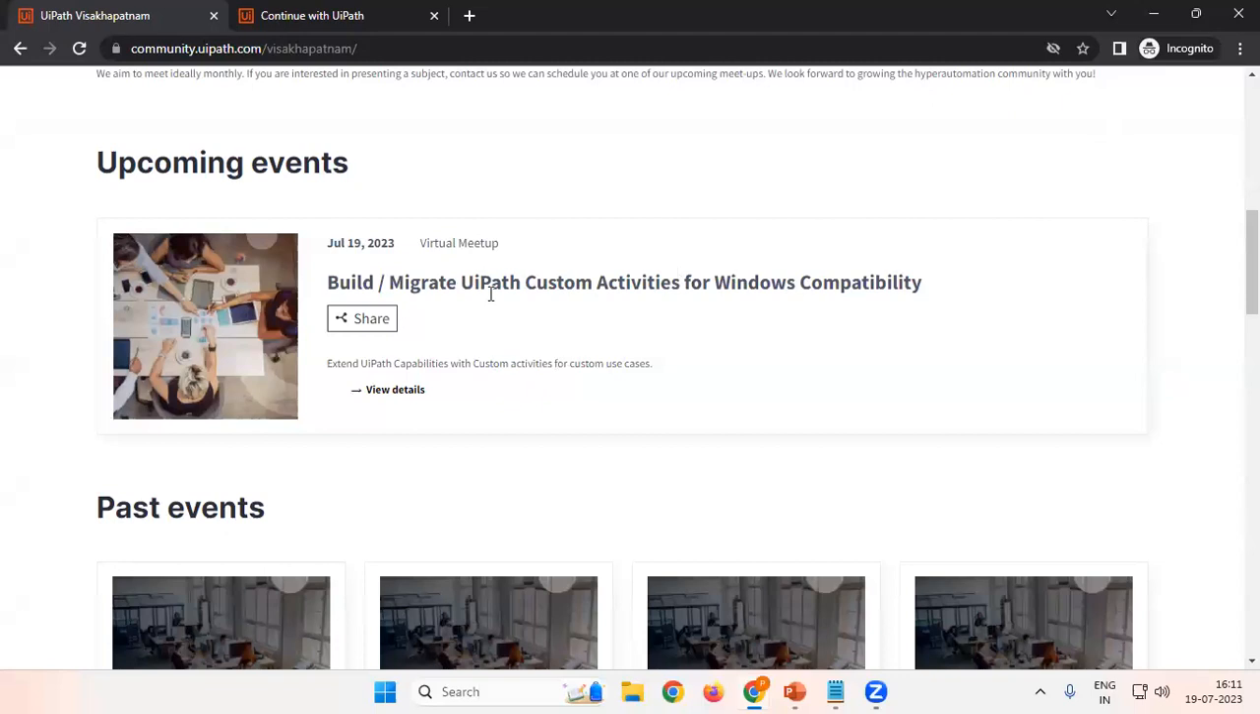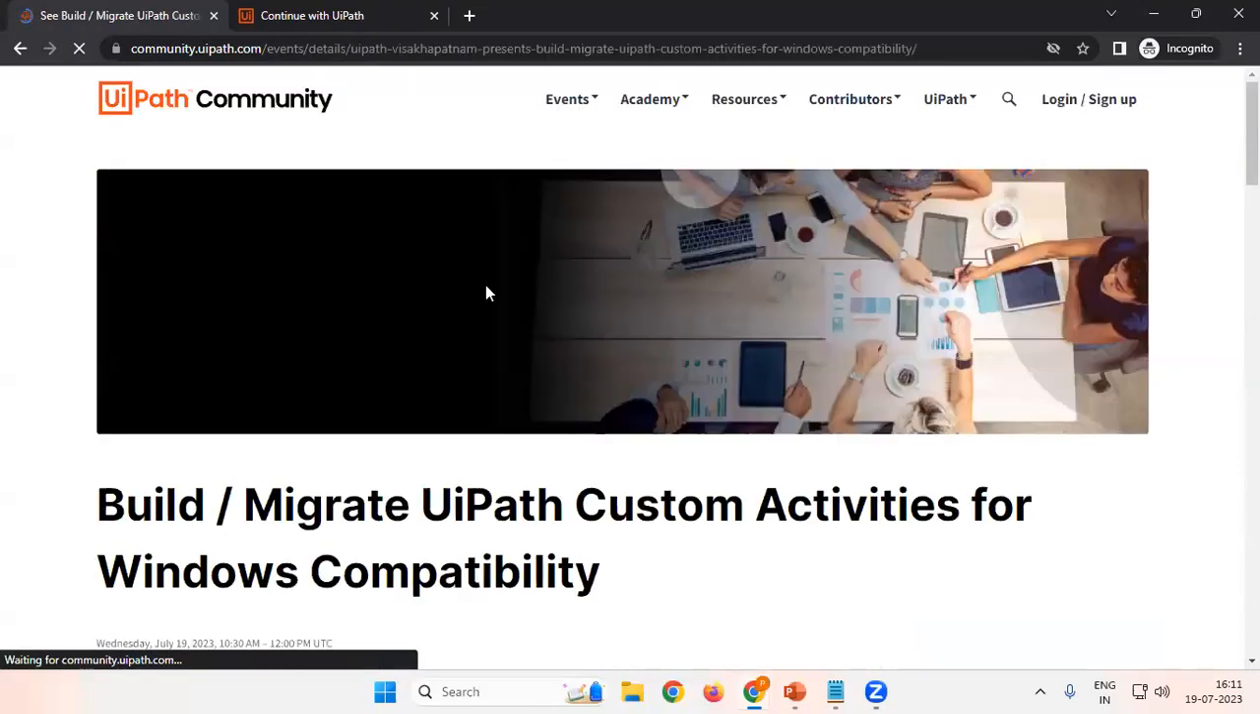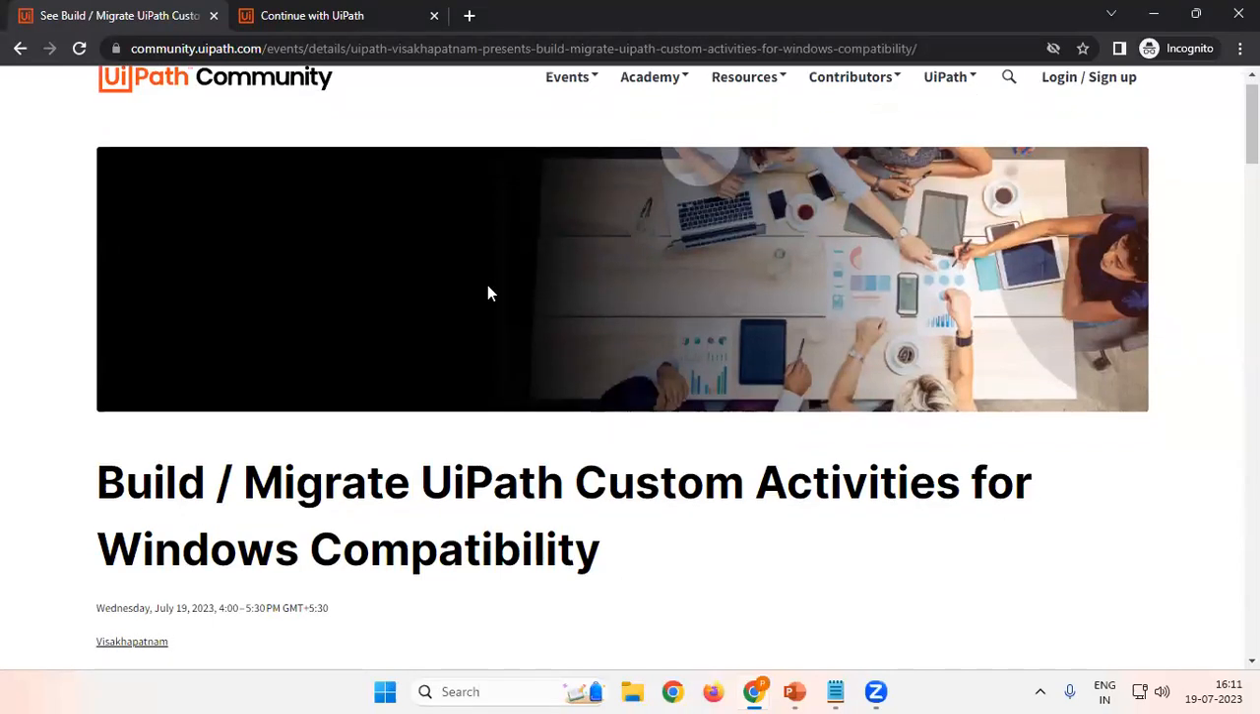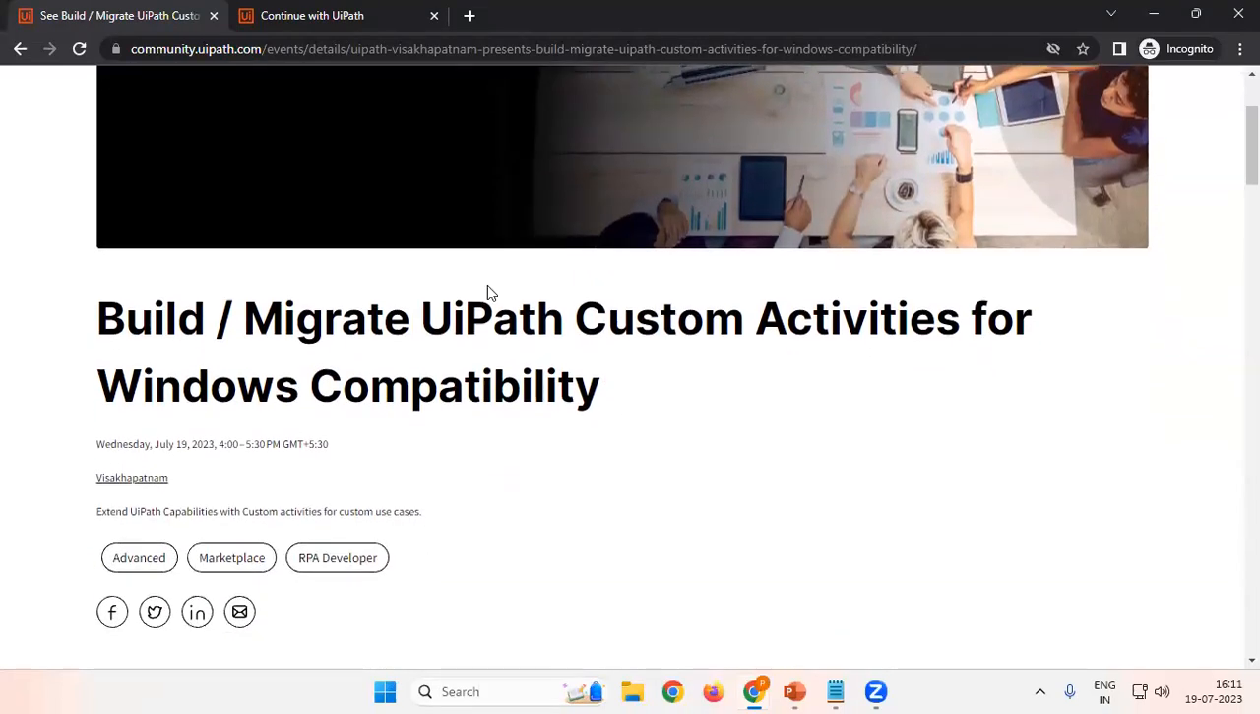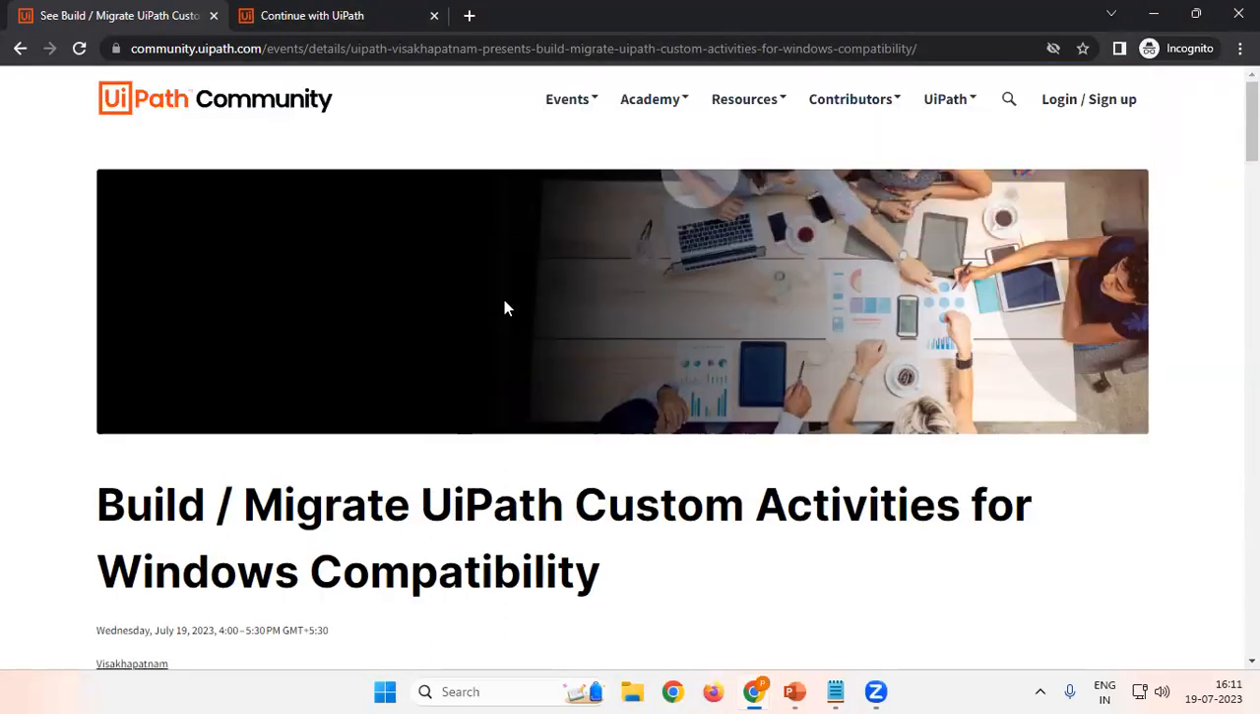Today's session, we'll be going with building UiPath custom activities, and also how we can make the custom activities compatible for both Windows and legacy. So we'll start with the compatibility between these two, but we are going to see it in detail later.